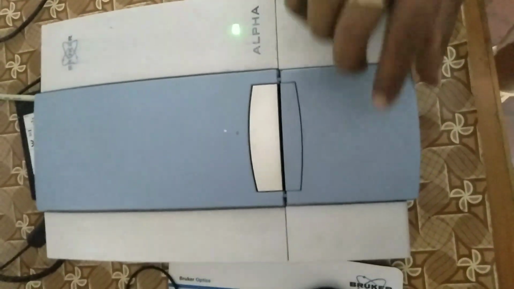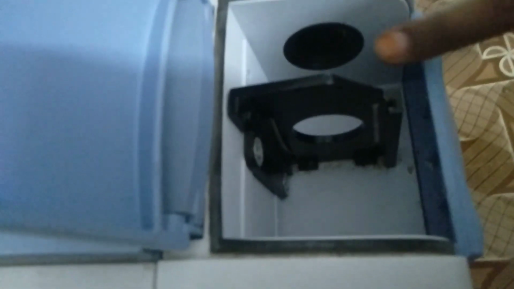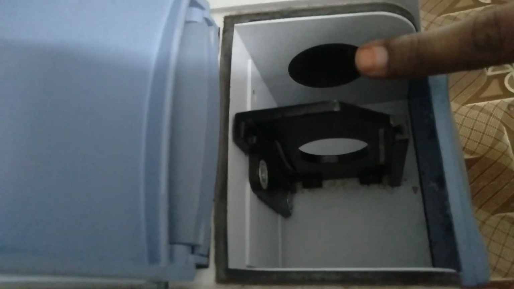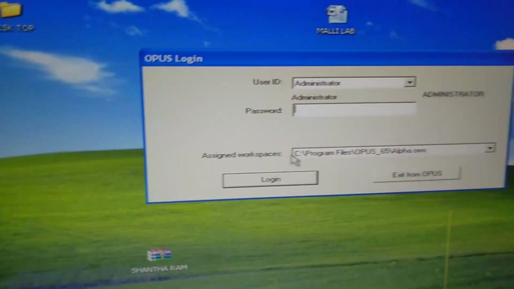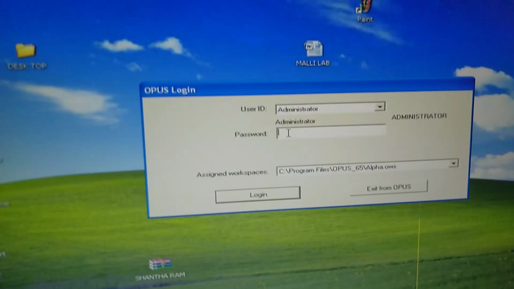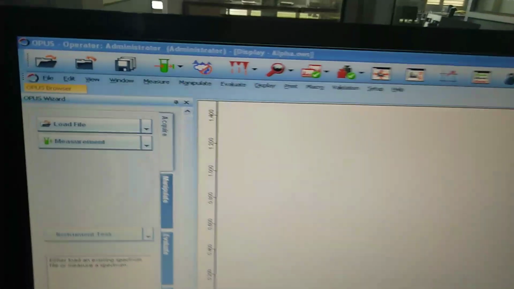Let us see the instrumentation. It is a Bruker Alpha company FTIR instrument. Inside we can observe the sample placing holder where we can place the pellet. From here the silicon carbide glow bar source IR light will be passed through the sample. The software we are using is OPUS. Then enter the password. Wait for 15 minutes for stabilization.